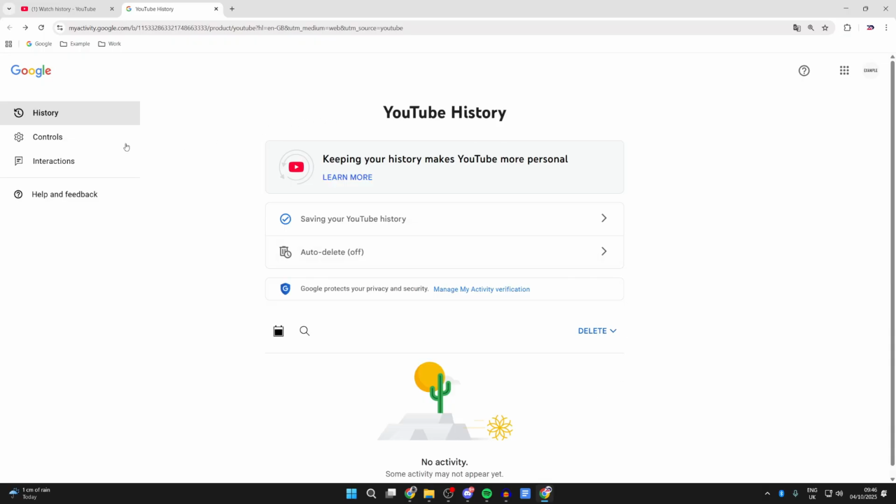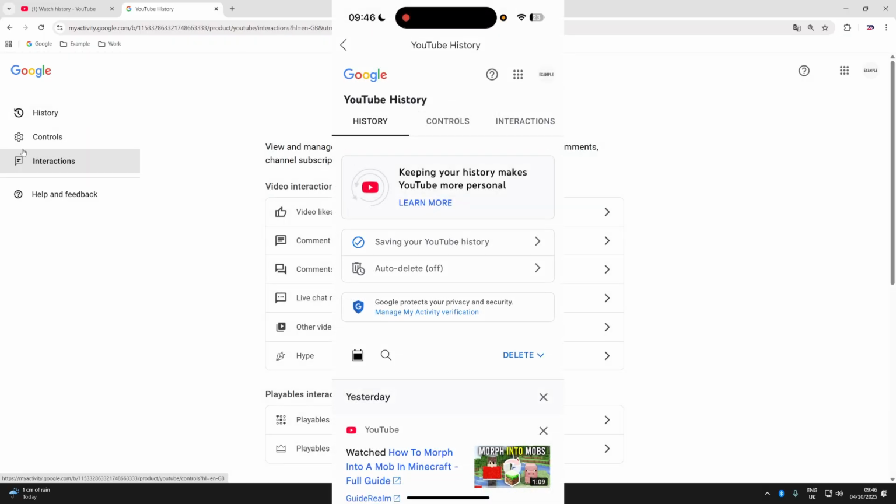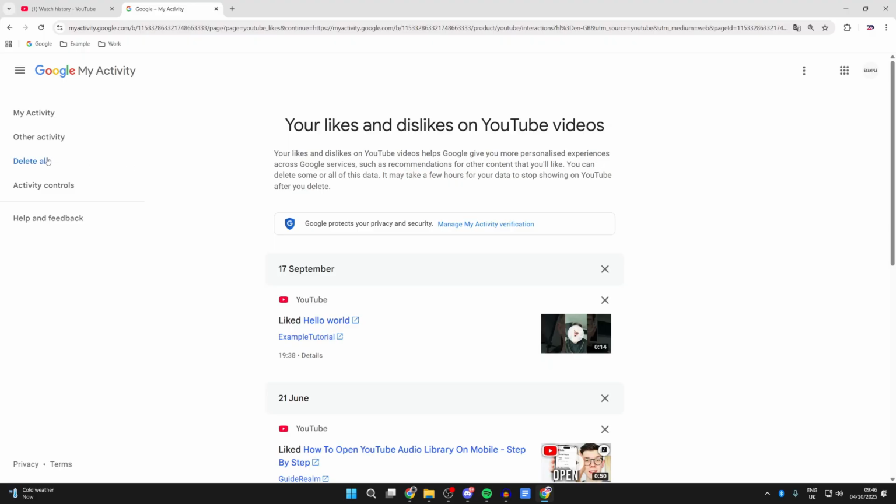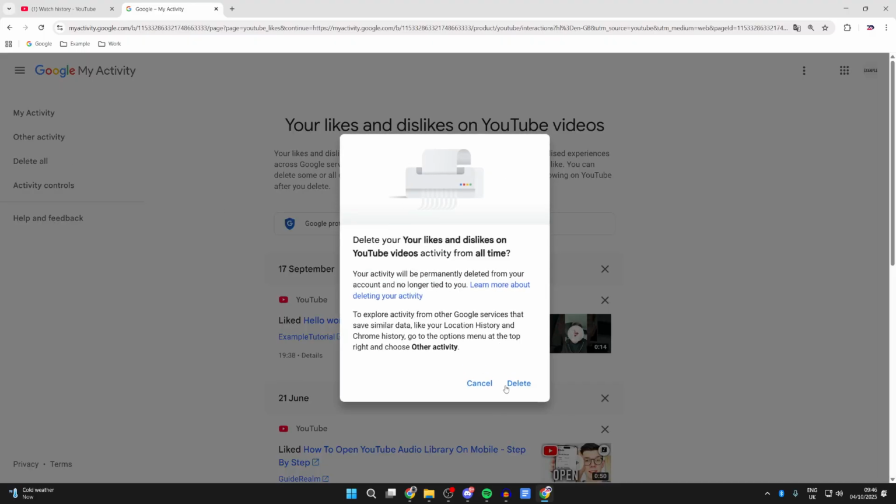Next, you can come over to the left and you can press interactions. On a phone, you can just press interactions at the top. And then you can go through here. For example, video likes and dislikes you can click on. On a computer, go to the top left and press delete all and you can confirm your decision.